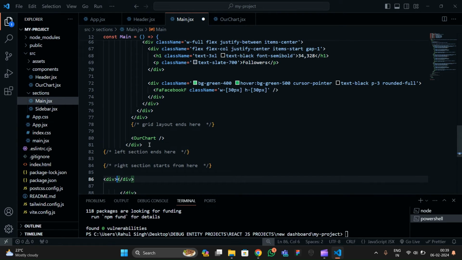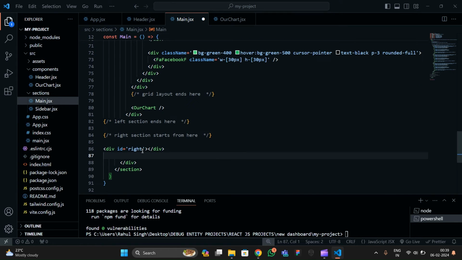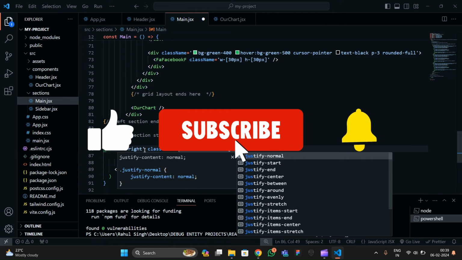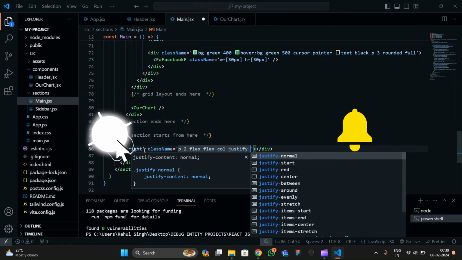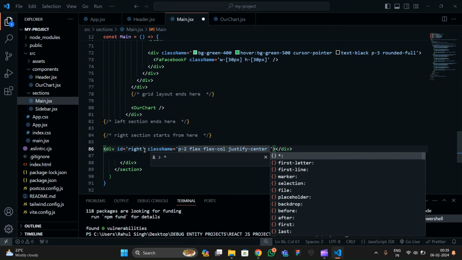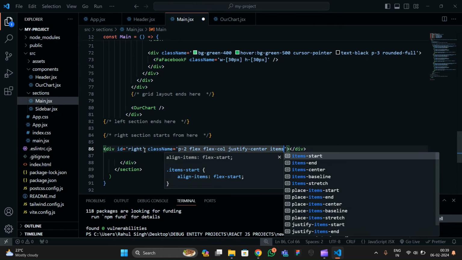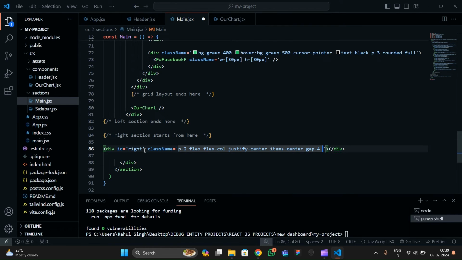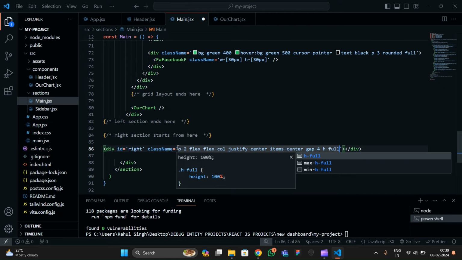So let's write here a div, and we're gonna give the id of right. Okay, then let's give the classes here: p-2, flex col, justify center, items center, gap of 4, and height would be full.